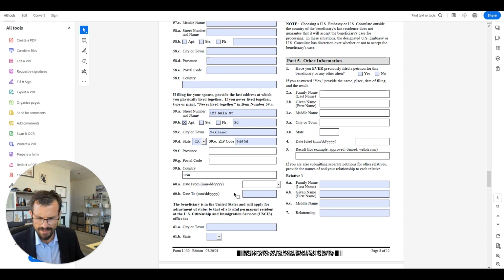Date from, and this is the date that you've lived together. So whenever she entered the country, whatever I put there, January 1st, say, of 2023 to the present, and I would leave that blank. This question is a key question. The beneficiary is in the U.S. and will apply for adjustment of status to that of lawful permanent resident at U.S. Citizenship and Immigration Services Office in. So for me, this depends on where you live, okay?